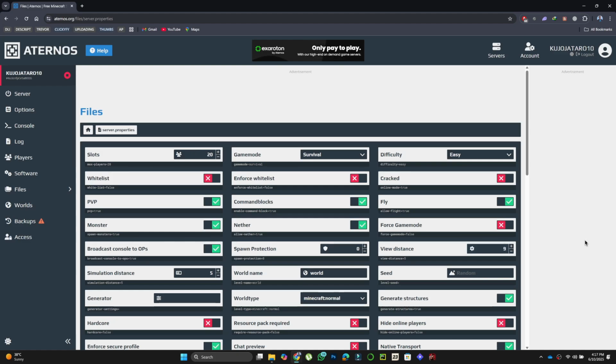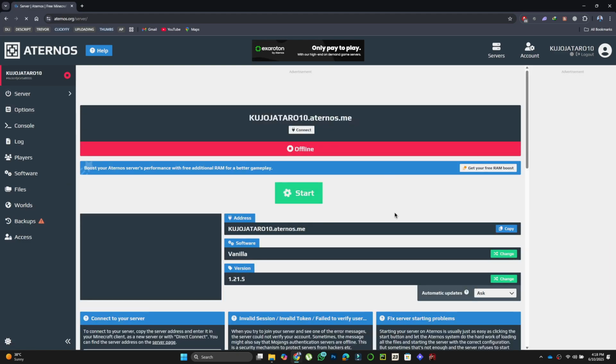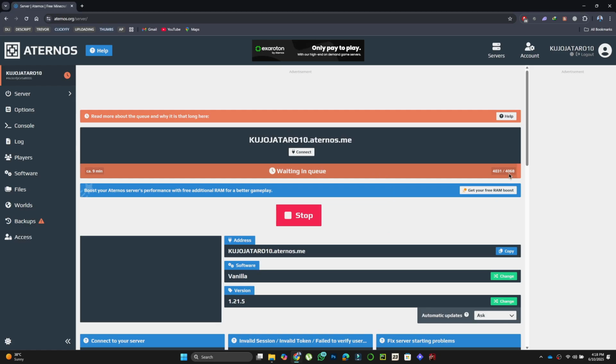To make sure it takes effect, go back to the server dashboard and tap on Restart. Once the server restarts, join it again, and you will notice that your view distance has improved significantly. And that wraps it up.